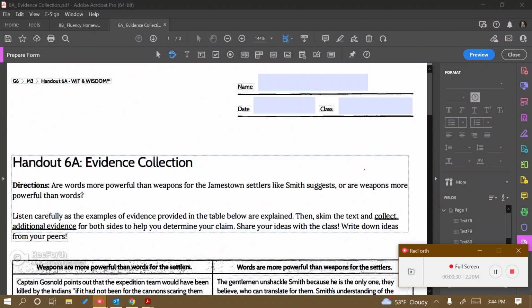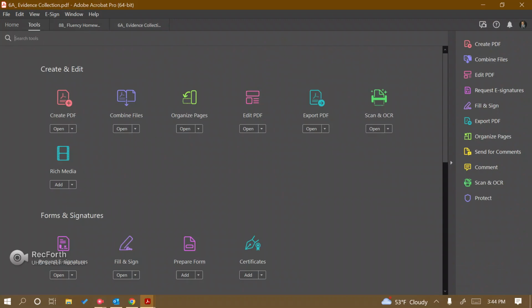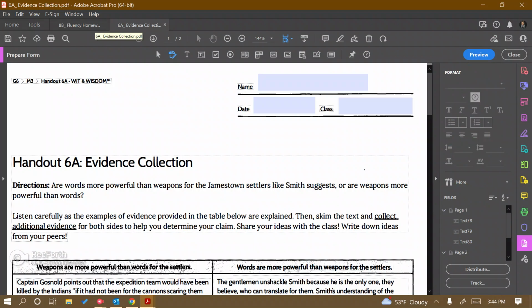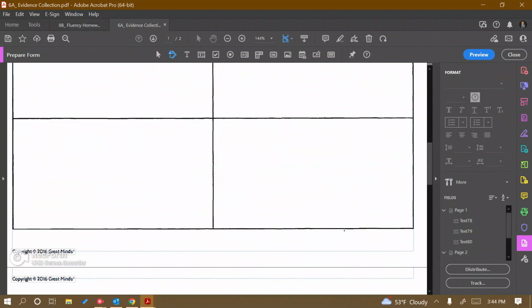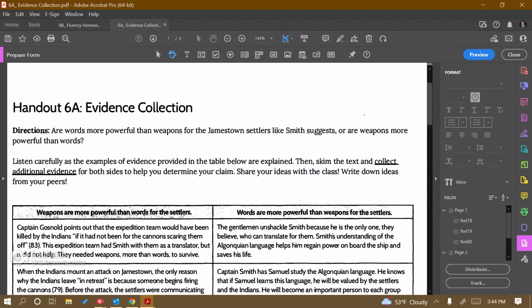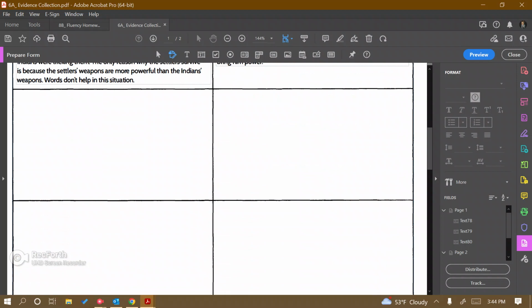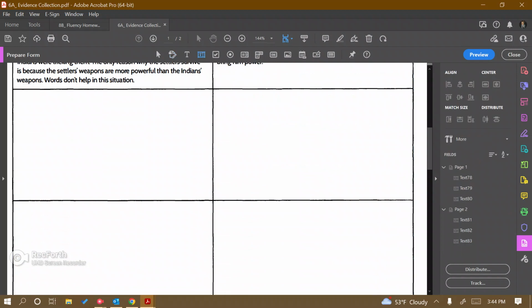So I already went to Tools and Prepare Form. I already clicked on the page to OCR so that text is highlightable and translatable. I already did the things where students take ownership over their work: name, date, class. So now all I have to do is fill in the table with text boxes. All right, I'm going to go to the text box tool and make my size.